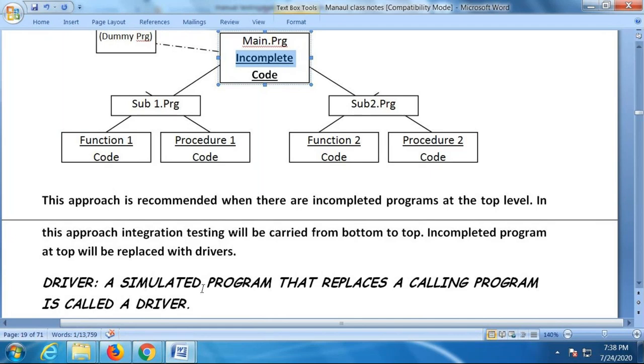So a driver is a calling program. A stub is a called program. A driver is a calling program. To where is it calling? It's calling the sub modules. What is a stub there? A called program. By whom is it called? It is called by the main programs. So he used a lot of logic.